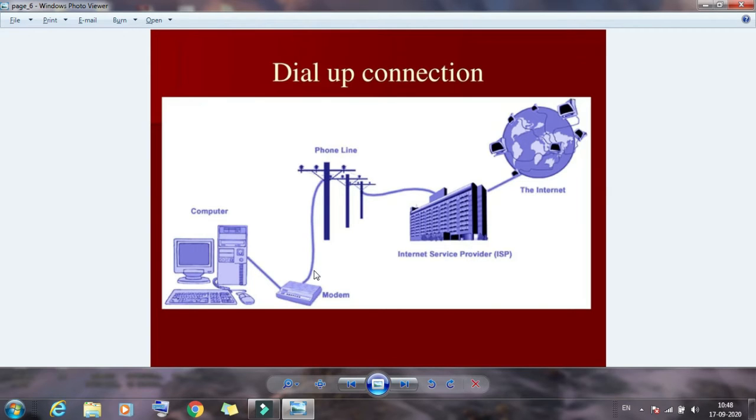This modem reconverts the message from the digital signal to the analog signal, and this analog signal displays the message on the monitor. So this is the monitor, and this monitor displays the message on the monitor screen. So this is the process for a dial-up connection.